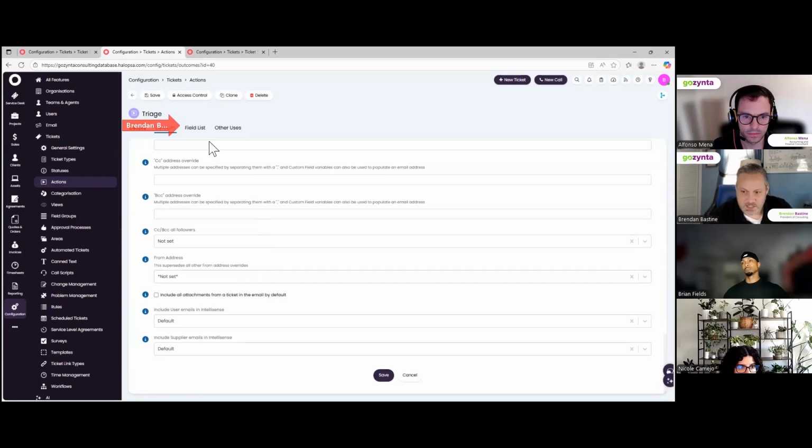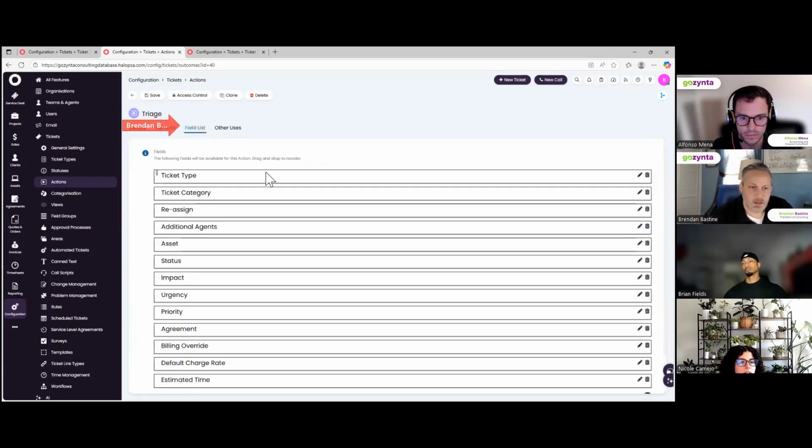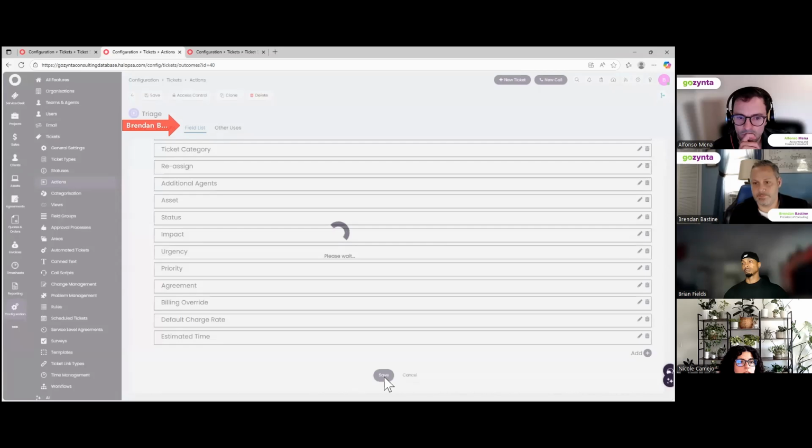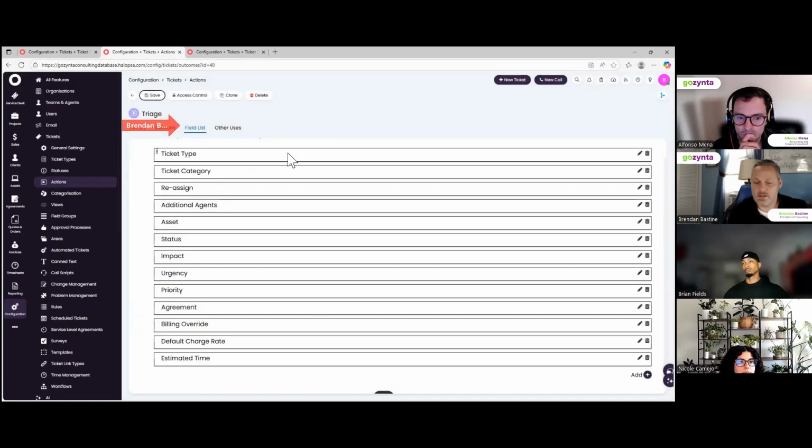Let's go to the field lists. And I'm going to have you just hit save on this, and then edit. So field list is the group of fields that you ask your team to fill out when performing an action. We can set these as not required, we could set these as required, or we could set these as read only.